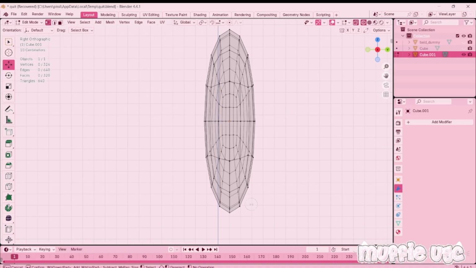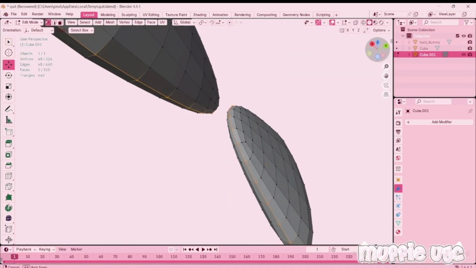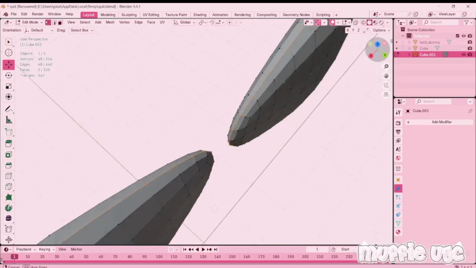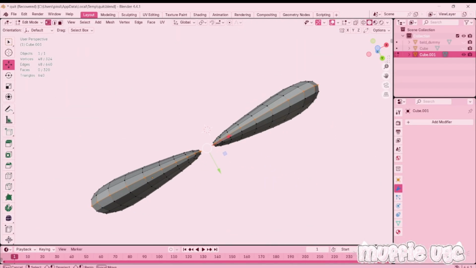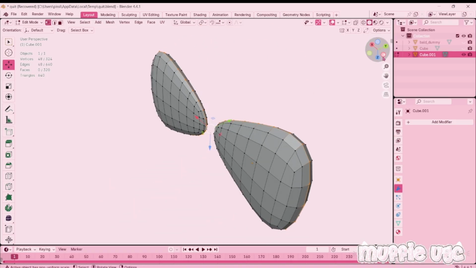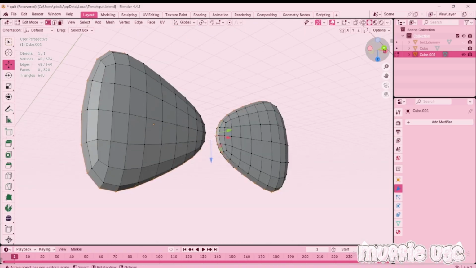Now we only want to select this middle line, so what I am going to do is click C and make this much smaller, and just go all the way around the middle line. And now I just have to check and make sure I only got the middle line. And as we can see, I did. Everything looks good to me.